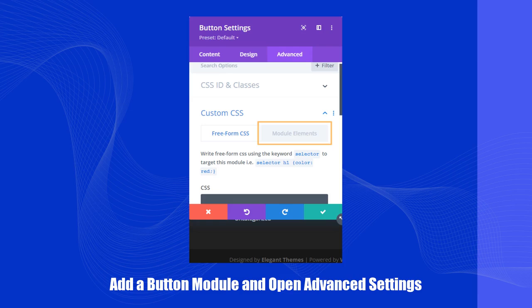To get started with applying custom CSS to your button, first add or select your button module in the Divi Builder. Once you've selected the module, go to the Advanced tab in the settings. From there, expand the Custom CSS section, and within it, open the Module Elements tab. This is where you'll be able to add the custom CSS to modify your button's appearance.